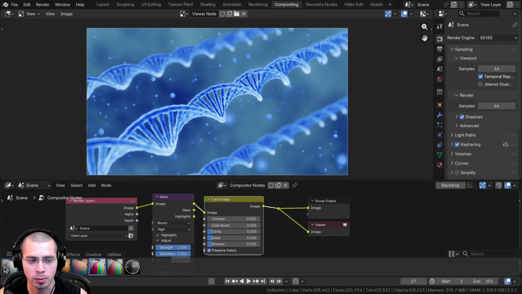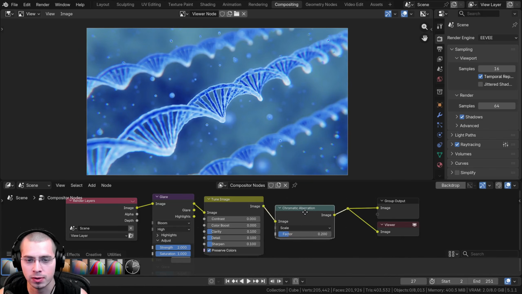Then what I want to do is add the chromatic aberration. So it's way behind me in the very corner there. Drag the chromatic aberration and drop it here, and we're going to stick it after the toon image.